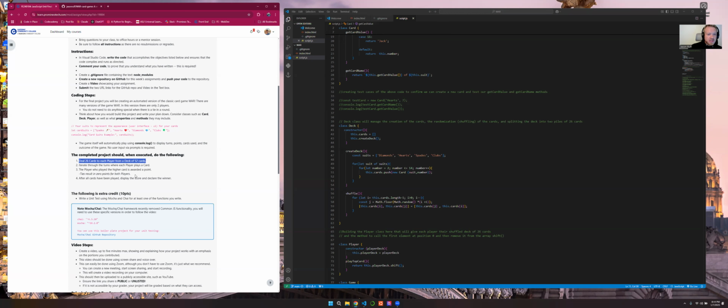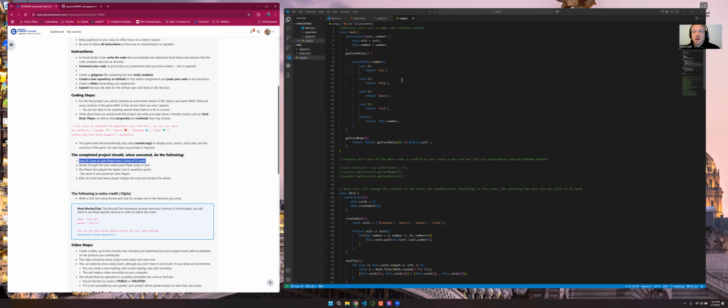The player who plays the highest card is awarded a point. Ties result in 0 points for both players. And at the end of each round, the cards are discarded. So there should only be 26 turns here. And then after all the cards have been played, we should see a display on who won and what the final score was. So let's jump right into the code here.